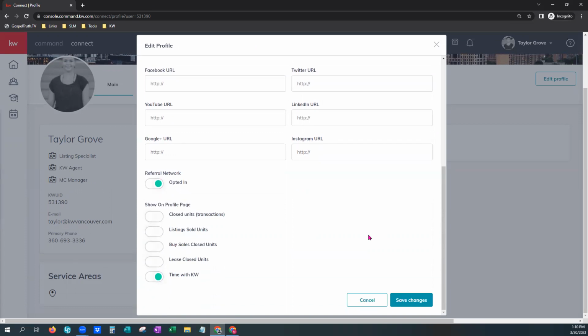Now, you do have an option to refer or to opt out of the referral network. That would be right here. You can see this is toggled on green. That means we have opted in. And then from there, you can choose what actually shows on your profile page, the one right behind here that we were just talking about.